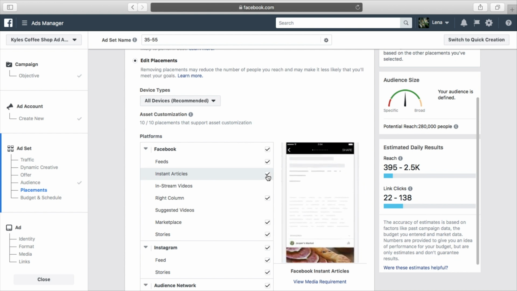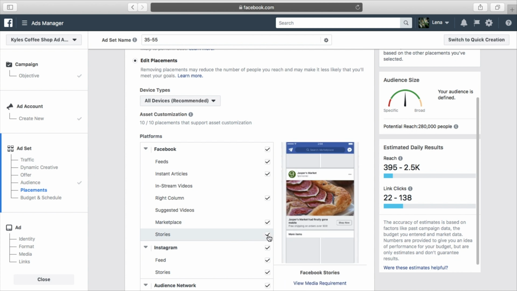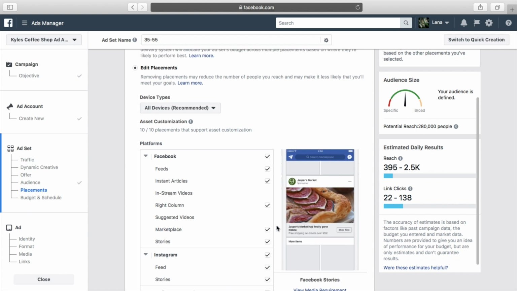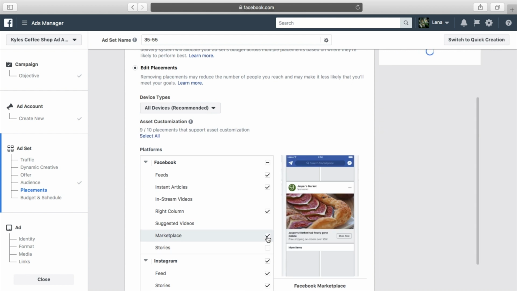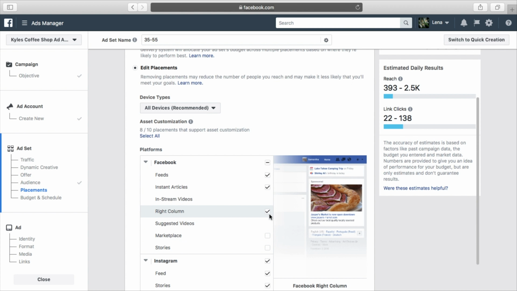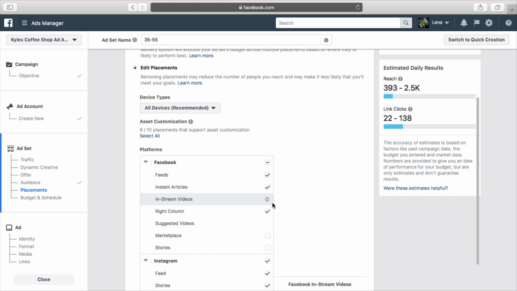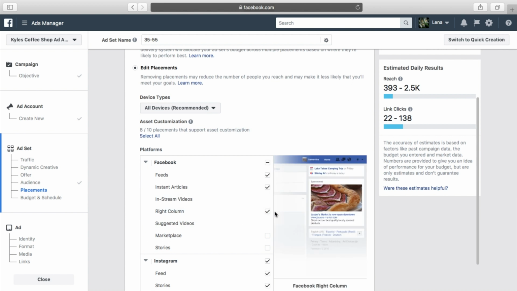You don't want to pay for instant articles or marketplace or stories because it costs money, and it's less likely for your audience to convert there. So you're going to deselect stories and deselect marketplace. Right column is all the way on the right hand side of your Facebook page when you're scrolling on a desktop. I suggest leaving this because, although 80% of Facebook is on mobile, sometimes people are at work and on Facebook, and on the right hand column your ad would display. This actually works really well. So I would leave your feeds and your right column selected.